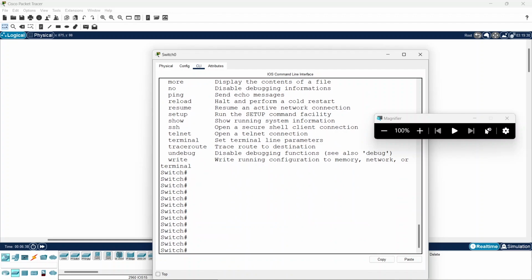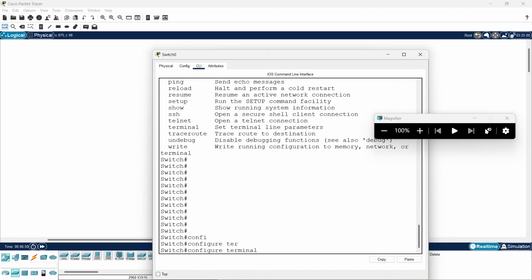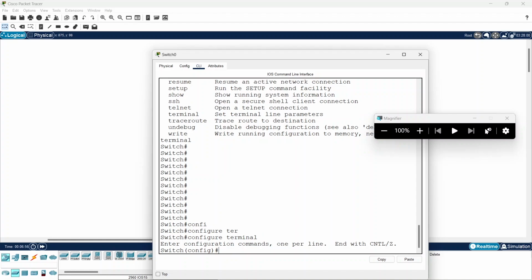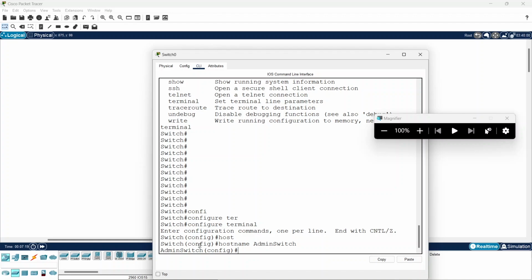But I need to move into the global configuration mode. For that you can type configure. When I press the tab key, it will automatically complete the remaining part, terminal. Now you can see it says enter configuration commands, one per line, end with CNTL/Z, and this line is changed into the global configuration mode. Now we are inside the global configuration mode. We can do the root configuration on this device using this configuration mode. For example, I am going to change the hostname to admin switch. It will change our switch name like this.